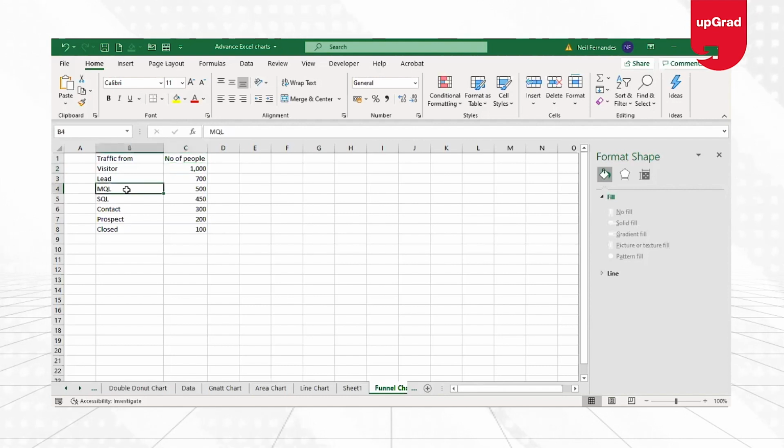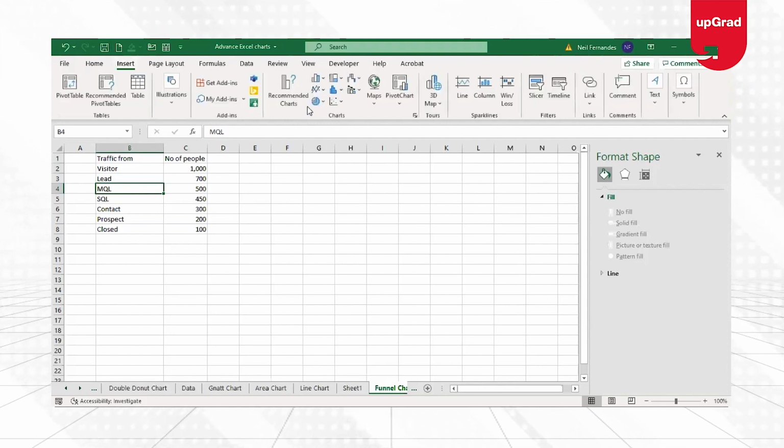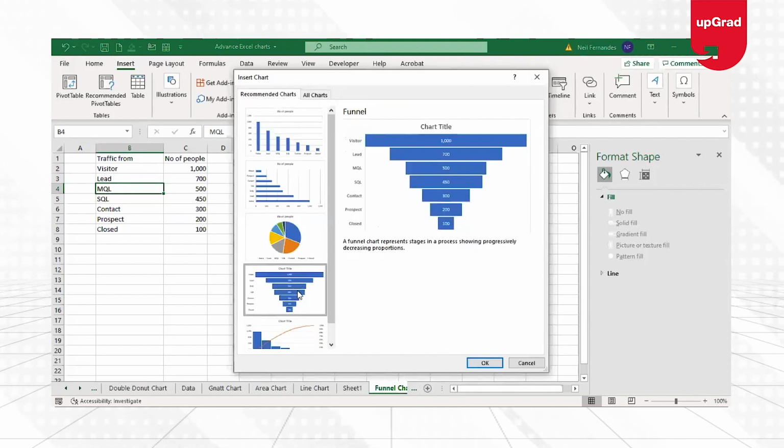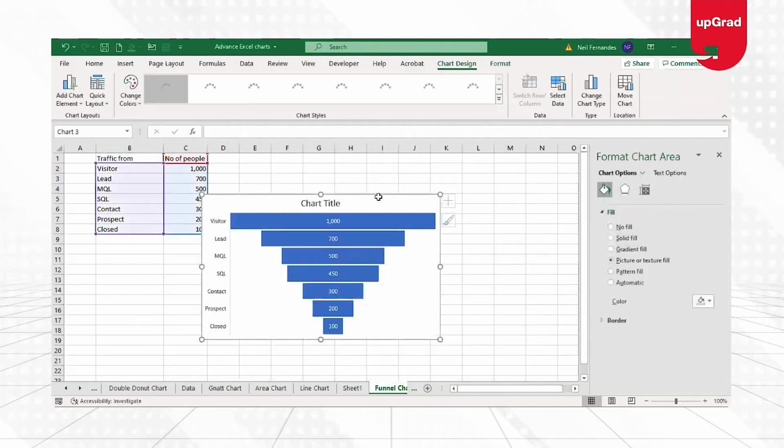So to start with, I'm going to select the database, go on to the insert. Because I have 2016 version, I can see recommended charts, and under recommended chart, the fourth option is my funnel chart. I can click on OK and my funnel chart is ready to be used.